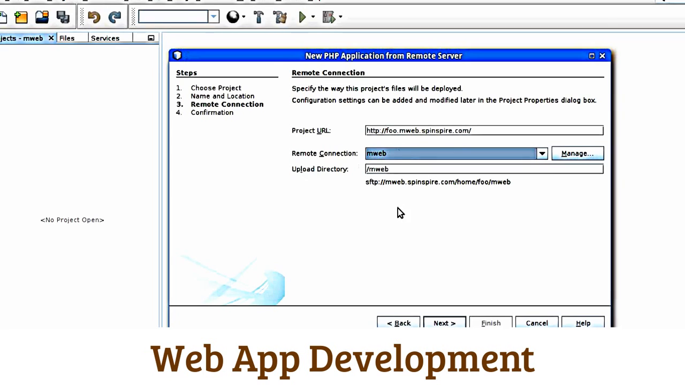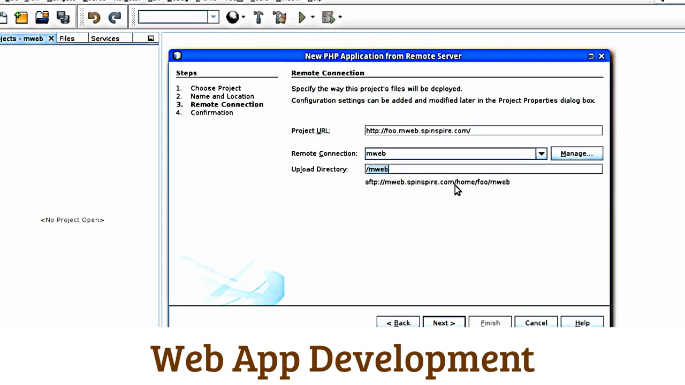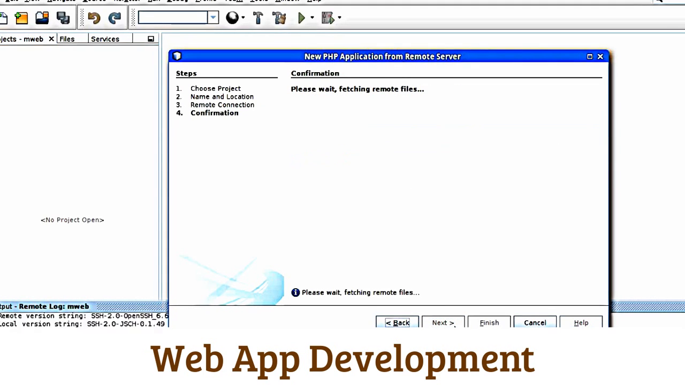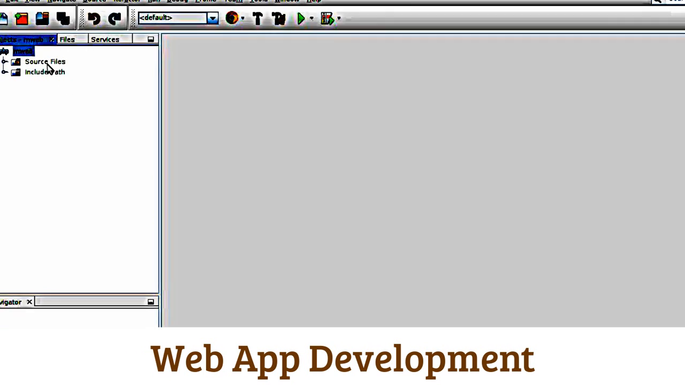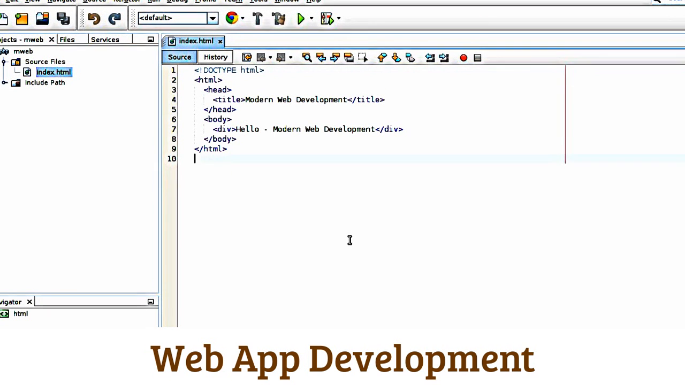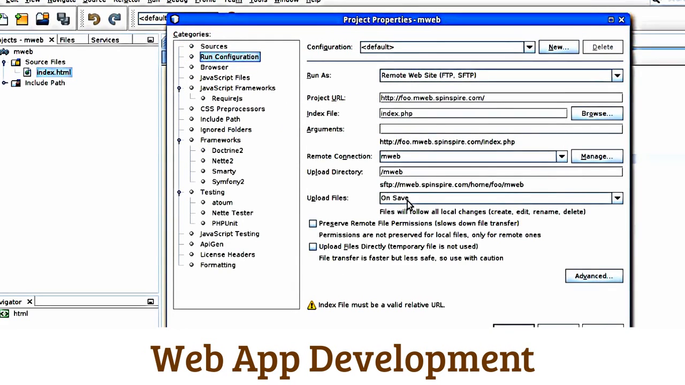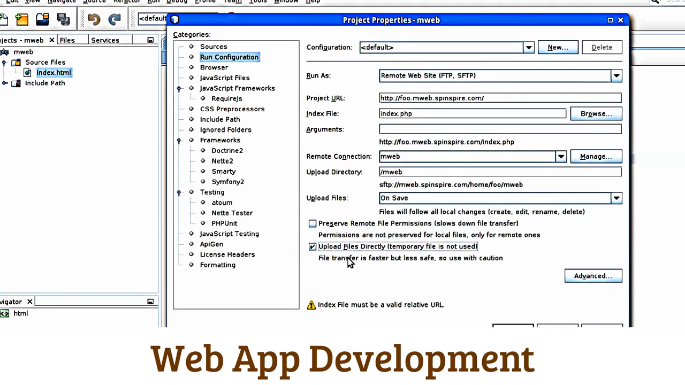Make sure you are using the mweb remote connection. Now the upload directory will be /mweb, which basically means /home/foo/mweb. Keep in mind that foo is my username. You could use some other username. Click next. It's fetching the entire project. Click finish, and with that you have a local copy of the project. Just make sure one thing, go back into customize, and then upload files is on save, which is fine. You can check the upload files directly option if you like to.